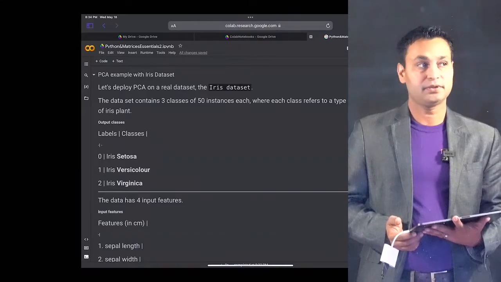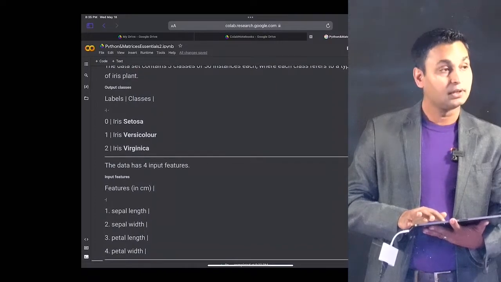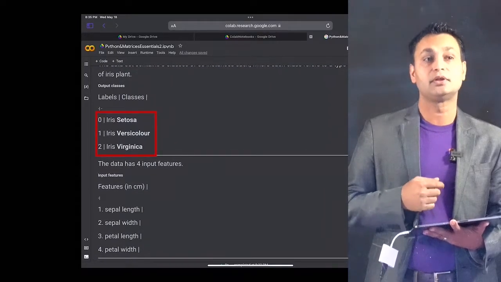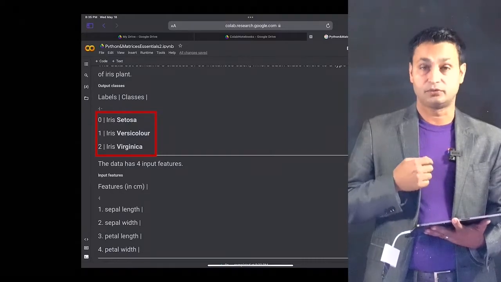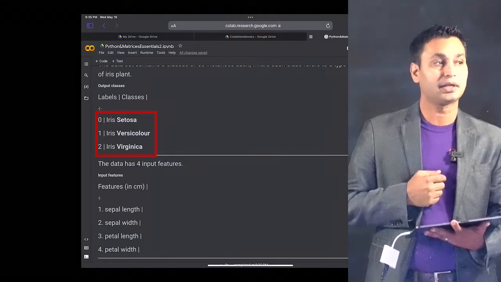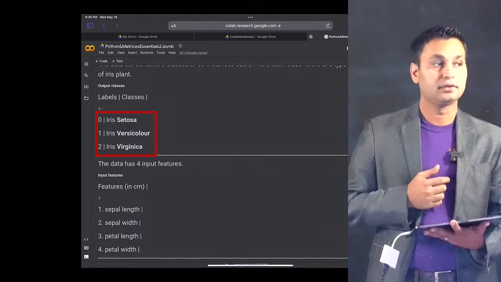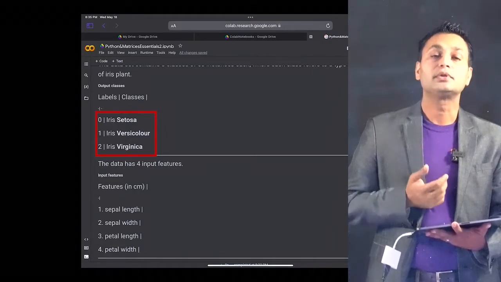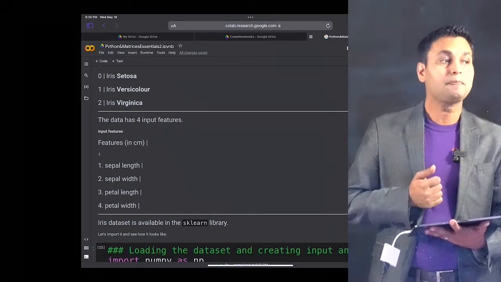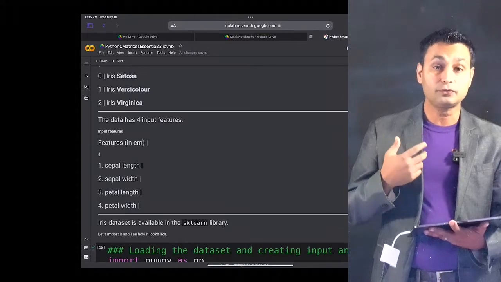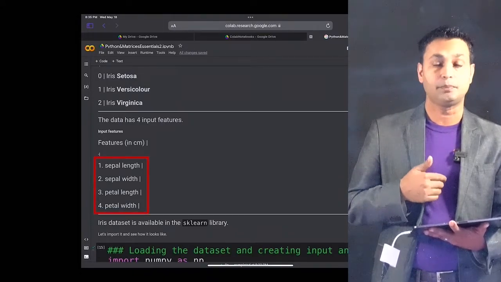Now, as I have discussed, the iris dataset has three different classes. Iris setosa, which is represented by class 0 in this dataset. Iris versicolor, which is represented by class 1. And then you have iris virginica, which is represented as class 2. And again, repeating that we also have four features, which are sepal length, sepal width, petal length, and petal width.